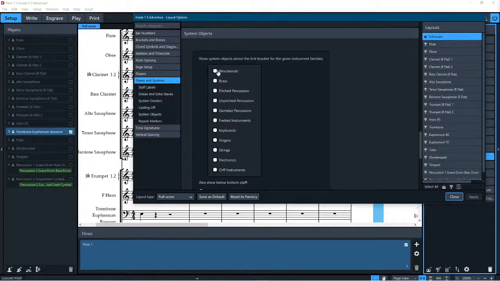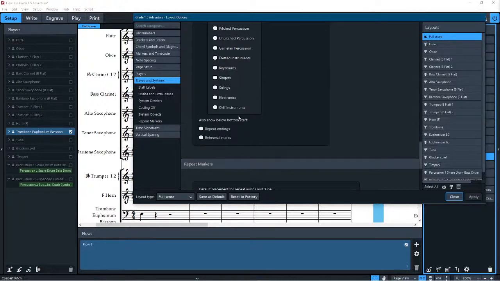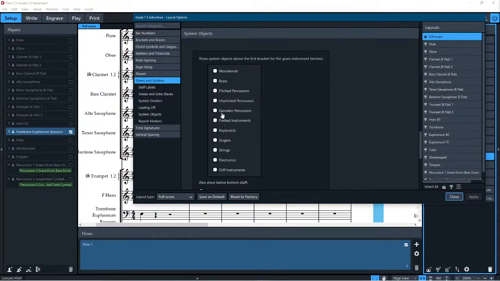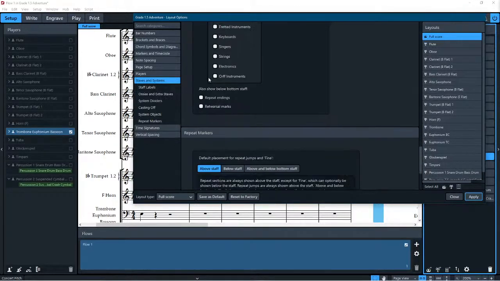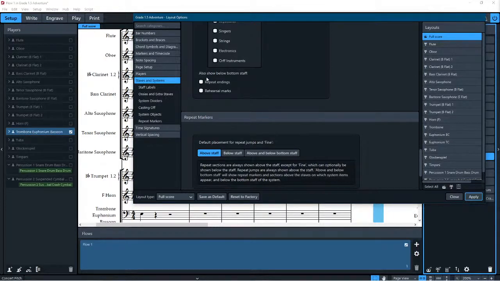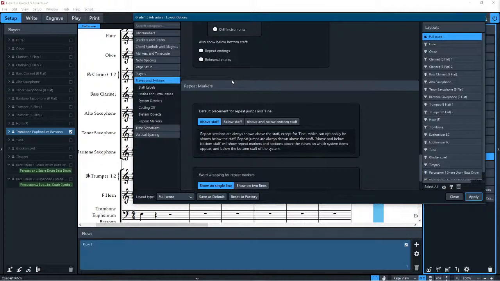System objects. Oh! I asked for this a long time ago. However, this is not exactly how I was hoping they would do it. I wish that they would do more. So for example, if I have the saxophone separated, I would really, really like the saxophones to have a separate one if I do larger time signatures, but it is what it is.